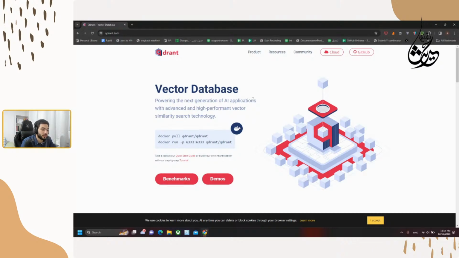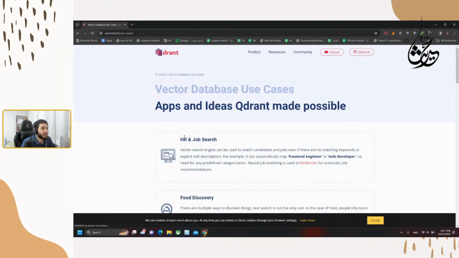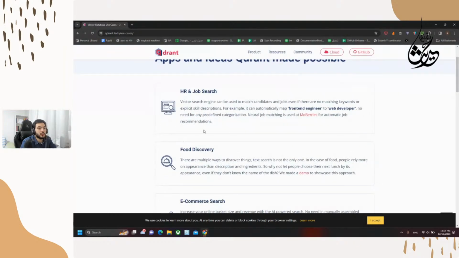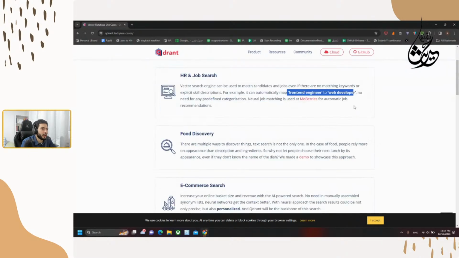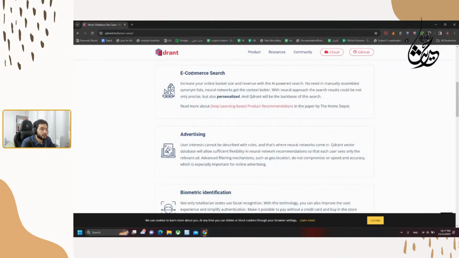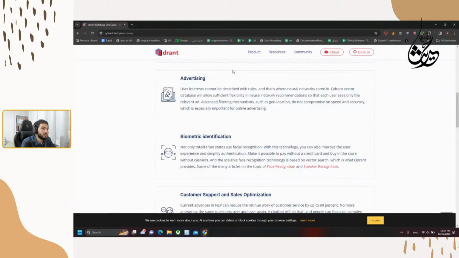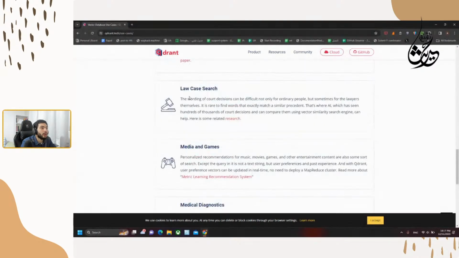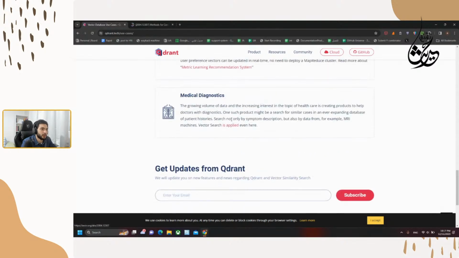So let's go and check the use cases of Qdrant first. They are going for HR, so that it can map whatever we have for that. Food discovery, e-commerce search, which is a cool thing that you might use. Biometric identification, customer support, fashion search, fintech, law. This is cool because in law, you could write your case and find the closest case to that case, then check that and make some kind of calculation based on it.